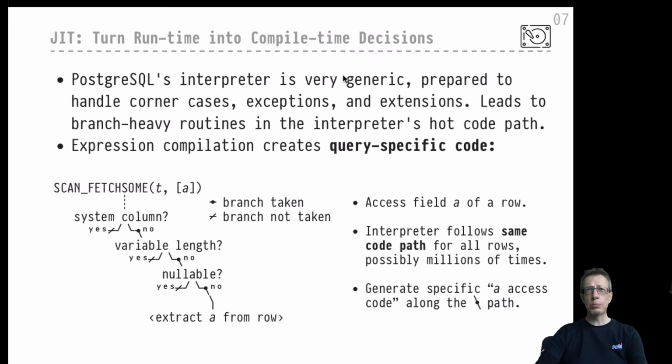The PostgreSQL interpreter is chock full of such decisions because it has been constructed to be very generic, prepared to handle all kinds of error cases and corner cases and overflows, arithmetic overflows, other exceptional cases like the over-allocation of memory or extensions that have been enabled or maybe have not been enabled inside your database system. All of this has to be taken into account by the generic PostgreSQL interpreter, and it leads to a lot of decisions, a lot of branch-heavy routines in the interpreter's hot code path.